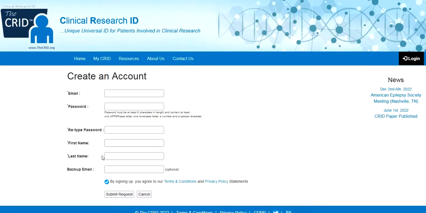So to create an account, you must input your email address, a password, a retyped password, first name, last name, and you will also be able to input a second email address to be associated with this account. The password must be at least 8 characters in length and contain at least 1 uppercase letter, 1 lowercase letter, a number and a special character. By signing up, you have agreed to the terms and conditions and the privacy policy statement. If you do not agree, then you should not create an account.